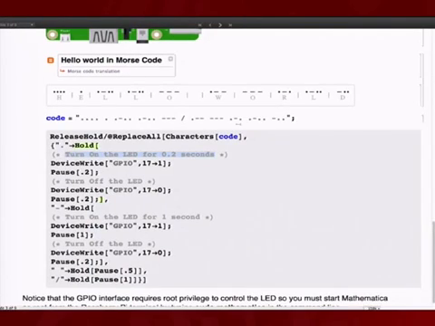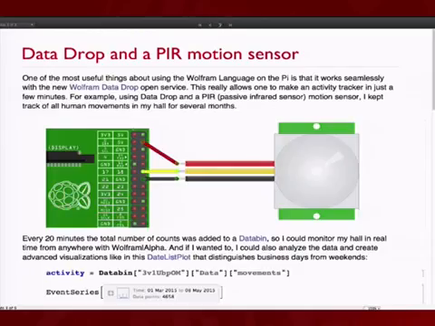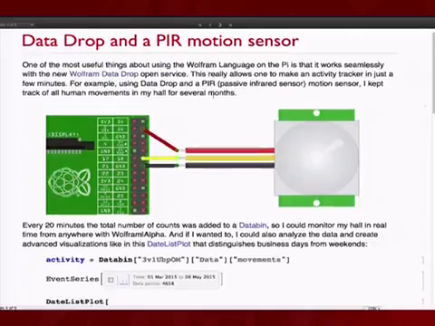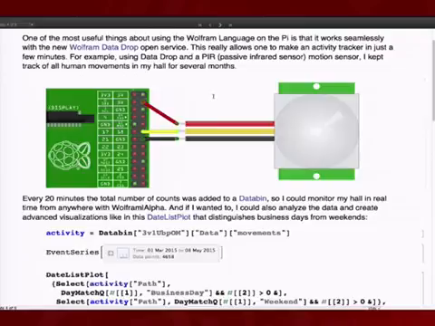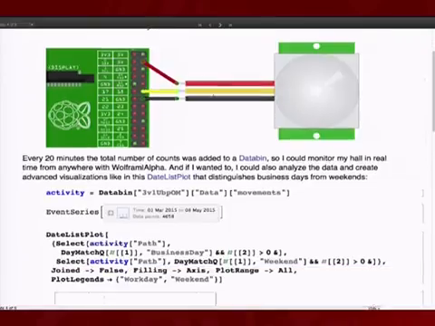But let's see what we can send to the Data Drop. This is connecting a sensor, in this case an infrared motion sensor that's quite cheap, and you can get started. For example, here I put one in my hall for several months. I was tracking the movements when I passed by through the main door. So I was studying it. I was counting the number of movements detected every 20 minutes, and I was sending that to a databin I created with this ID.